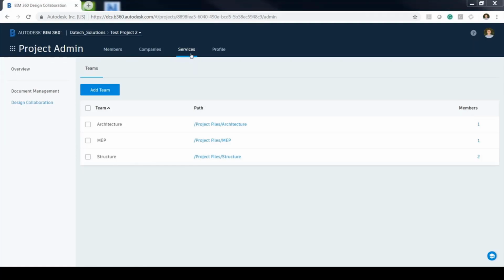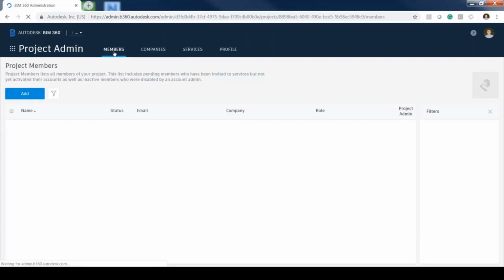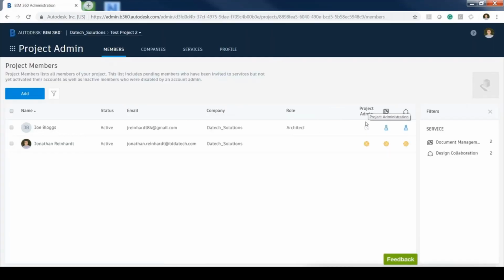So I'm just going to go back into services here. I need to make sure that all of my members have access to each of those modules. So Joe Blogs, we can see he's not a project administrator. I can make him one here if I want, but I don't want to. I'm going to keep myself as the BIM manager. I'll just set my role as BIM manager as well, just so it's defined in there.